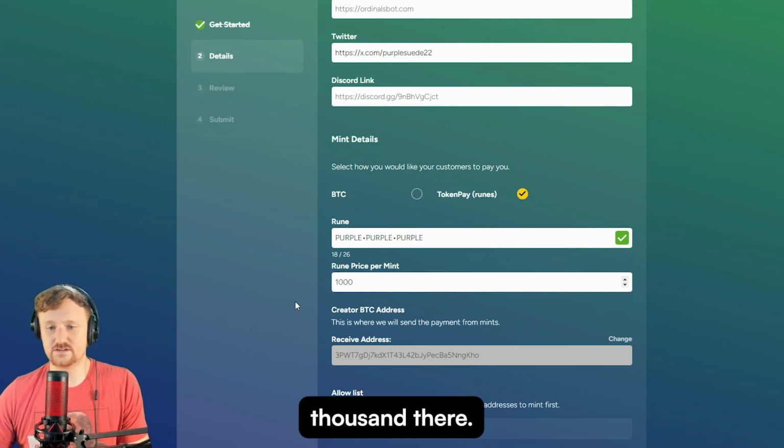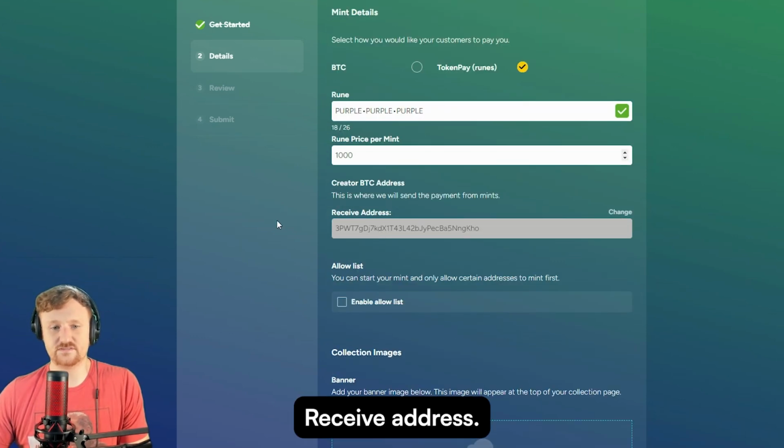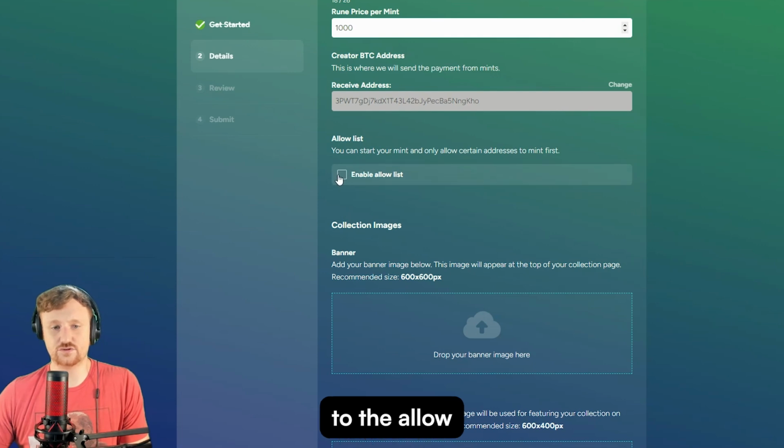So I can just put 1,000 there. So 1,000 purple runes will be required to mint this particular collection. Okay, same as before, receive address. Now we're going to move down to the allow list.